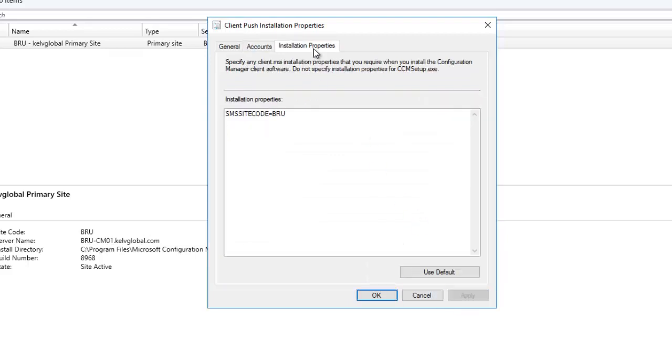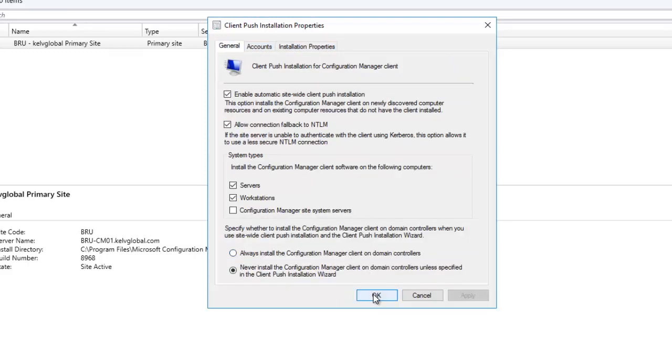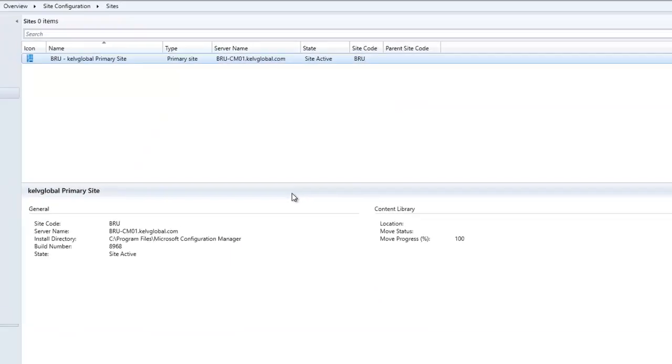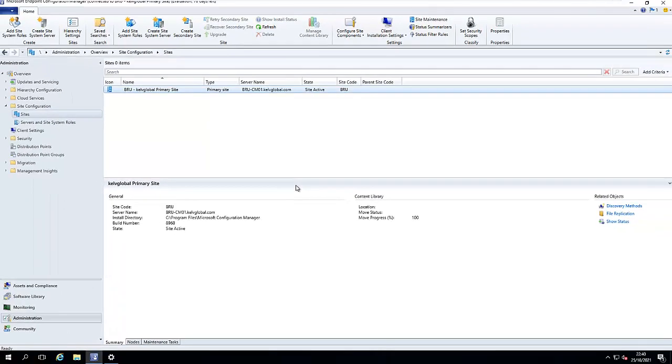Under the installation properties here, you can see we have just one site code. You can say use default, but at this moment we only have one site code. If you have different sites, they will be listed here. So here we can now say OK. This means that from henceforth, every single device which is discovered will receive the client. It takes some time for the client to be installed, but mind you, after some time all the devices will start receiving the SCCM client.